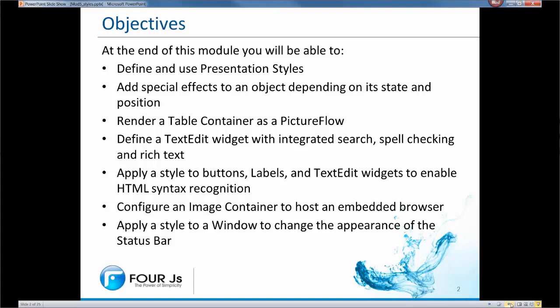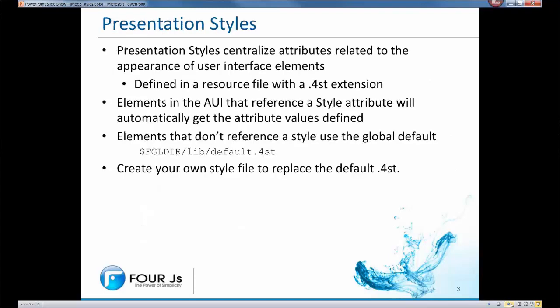We'll configure an image container to host an embedded browser, and I'm not sure why this is at the bottom of the list, but we're going to apply a style to a window. Oh, the status bar. We're going to apply a style to a window to change the appearance of the status bar. So that's what we'll have completed by the end of this chapter.